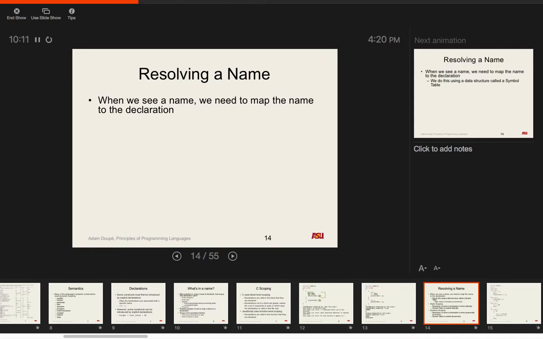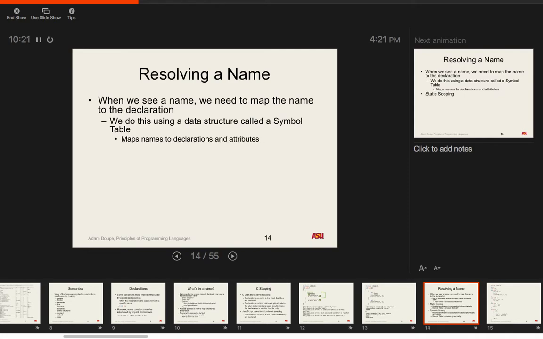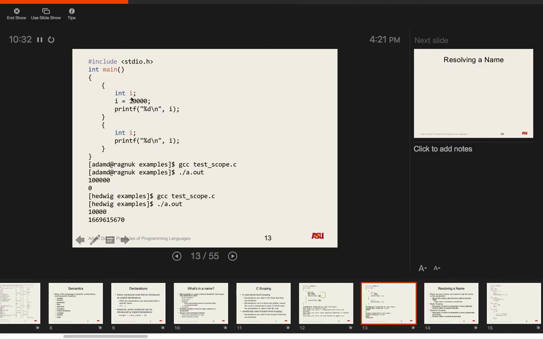The compiler does this using a data structure called the symbol table. This is a very simple table. It basically maps names to declarations and attributes. So what would be a declaration? Well, we'd see that this is the I on line 5, and this is the I on line 10.